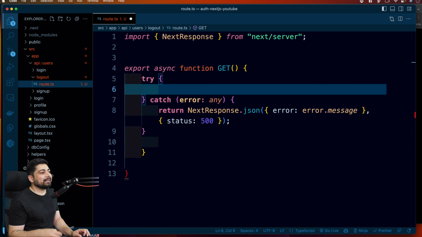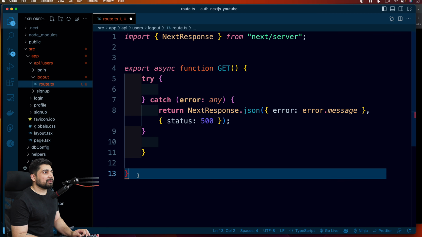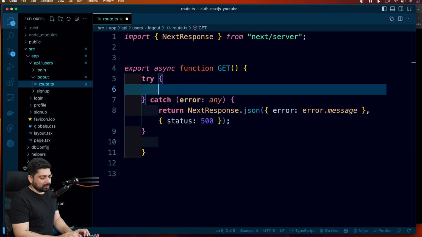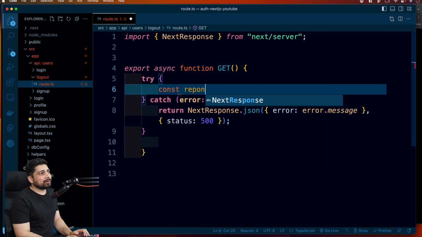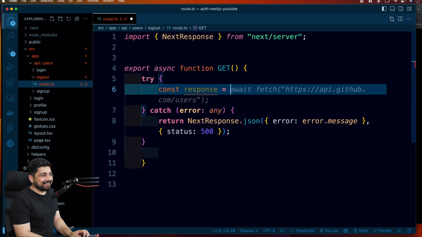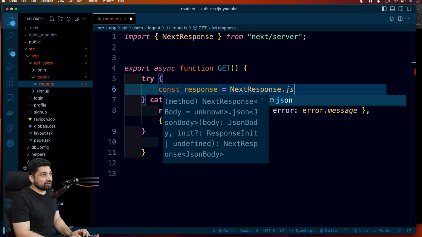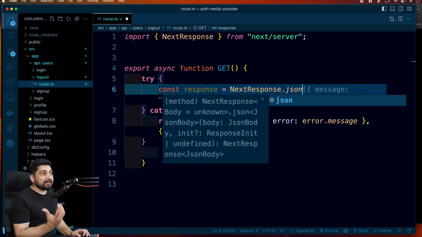Now, the only thing that's remaining is create a response, which is capable of removing the cookies. Why is this giving me a problem? Yeah, this one was extra. All right. So let's create a response. How do we create a response? Response, if I can write that. And we simply go ahead and use the next response. And with this, we want to create a JSON. Remember, we are not returning the response yet. We are just trying to create a response object.